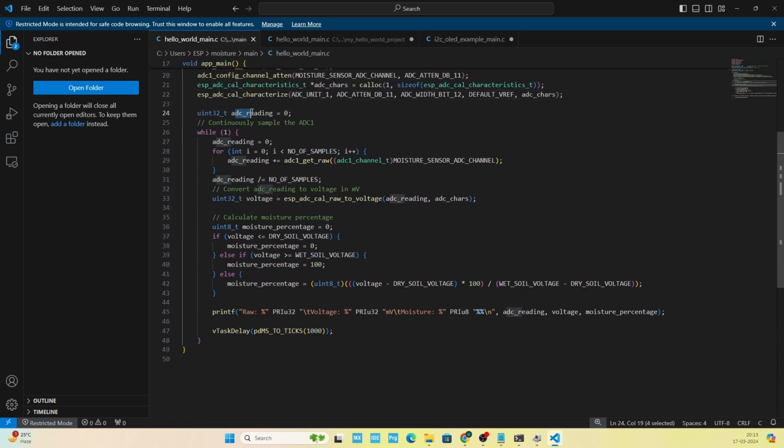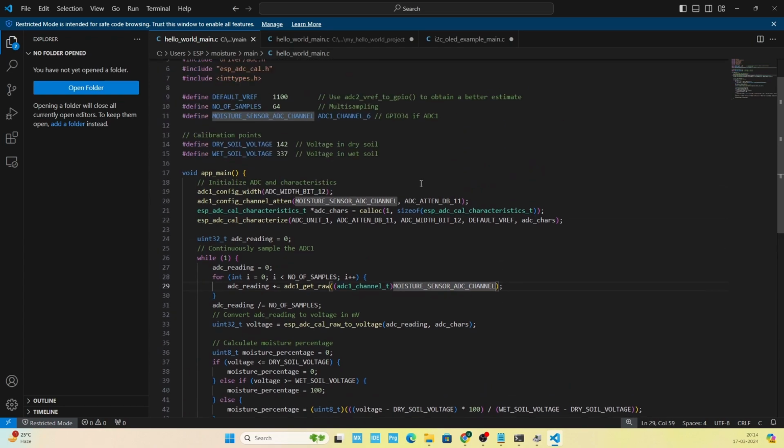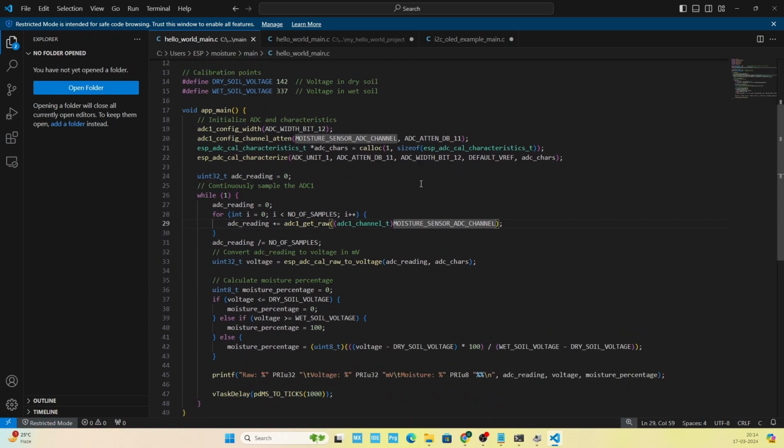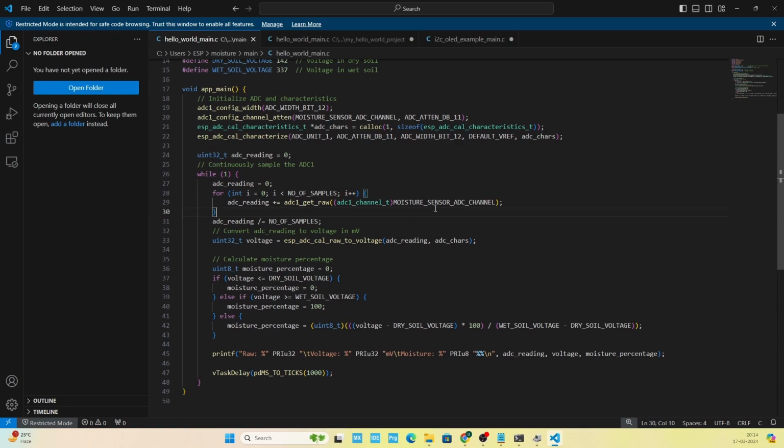Then we have defined a variable, ADC reading. Here we are adding all the readings, all the raw data that we are receiving from the 64 samples, into this ADC reading. This is the channel from which we are receiving data, channel 6.